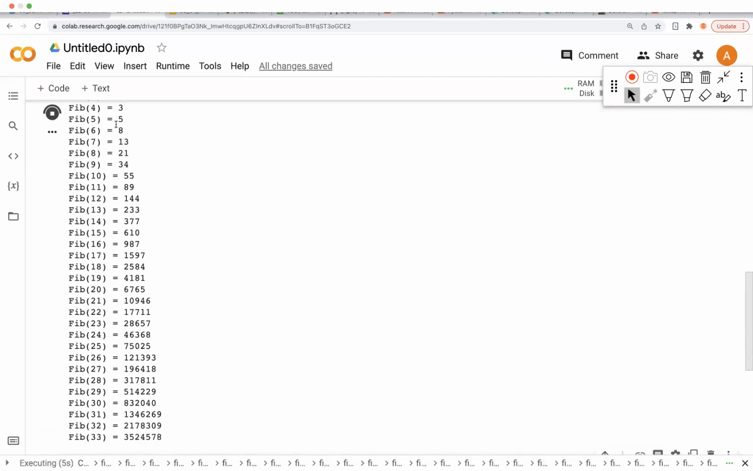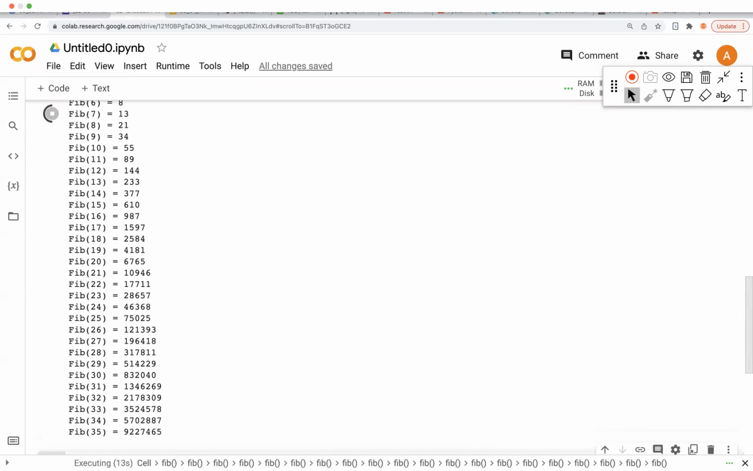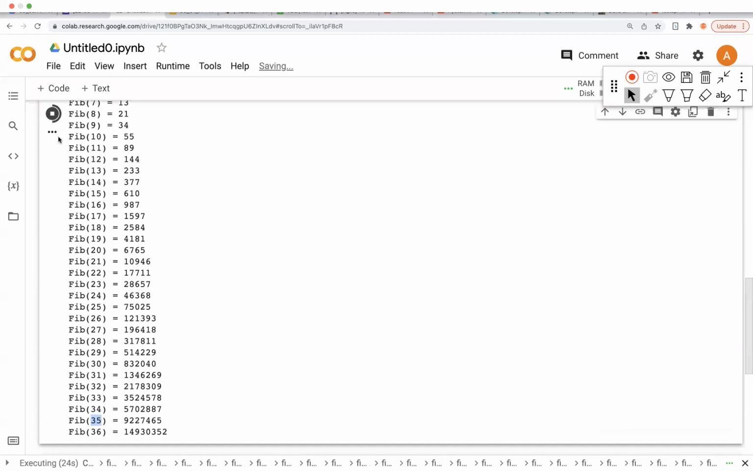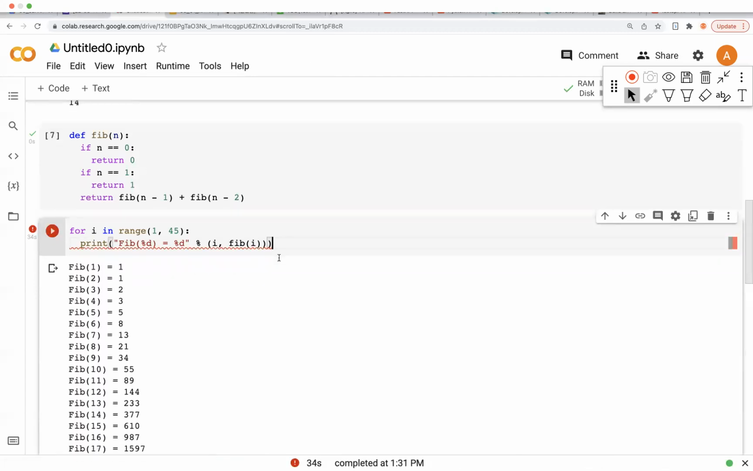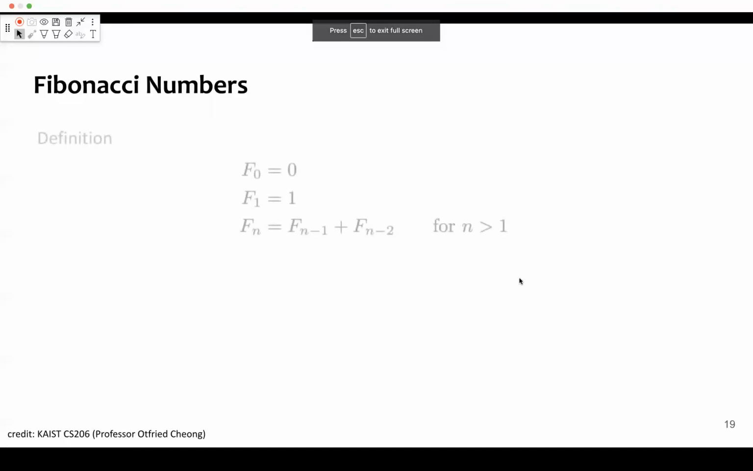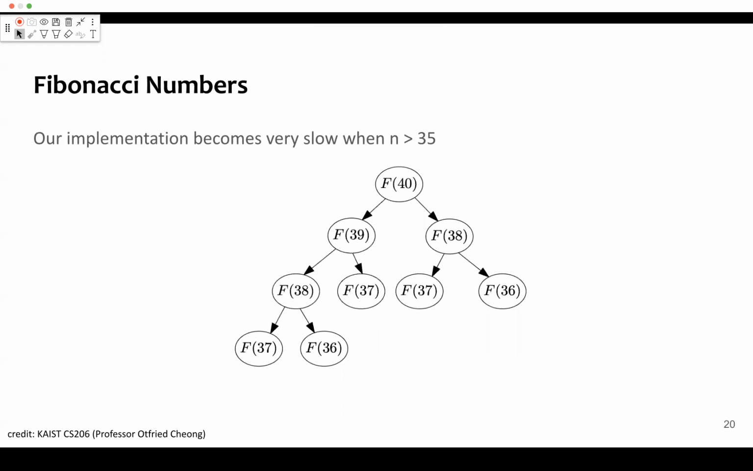So let's see what happens. It is pretty fast in the beginning, but as it goes on and on, it takes more and more time. Like it takes more than 10 seconds for each call. And after 35, it is very, very slow. Let's stop. Okay, this is very slow. So our implementation becomes very slow when n is larger than 38, because what we do is calling the same function again and again, like this.